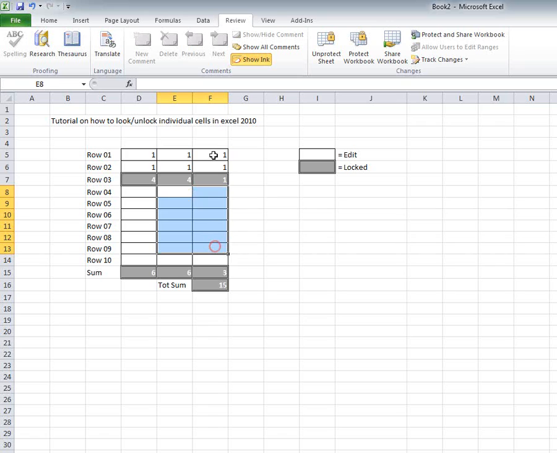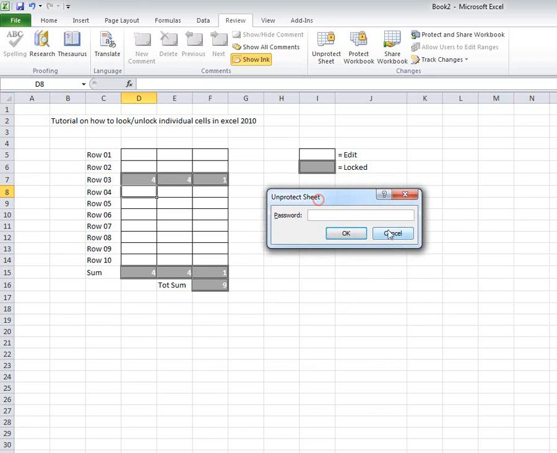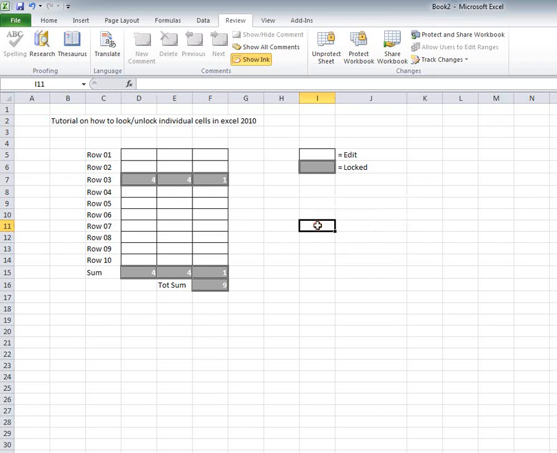So now I can actually send this to a colleague or a student or my mother to say, here, can you edit these please, put in the right numbers and send it back to me. And to unlock them she needs the password. So they're locked. And that's how you unlock and lock individual cells in Excel 2010.